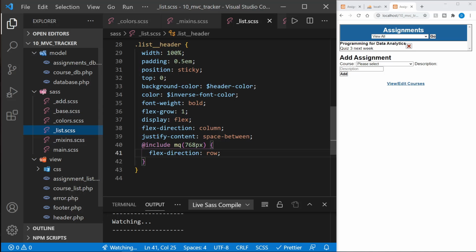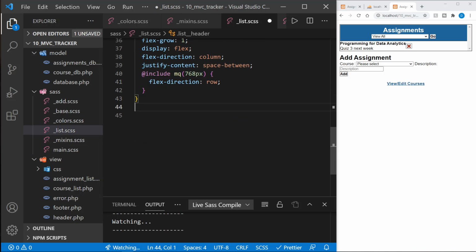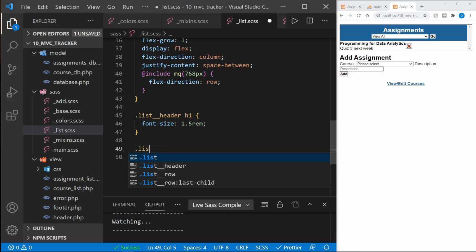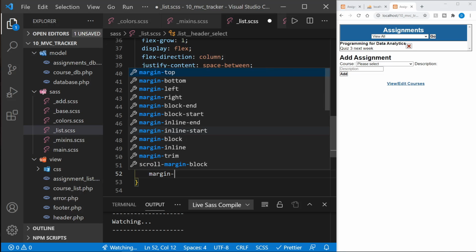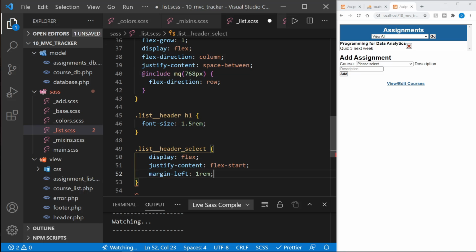Back in the list file, we've defined the list header class, but let's add some more. We've got list__header and then h1. We'll set the font size equal to 1.5 rem. And after that, we've got list__header__select. Display is flex. Justify content is flex start. And then the margin-left is 1 rem.